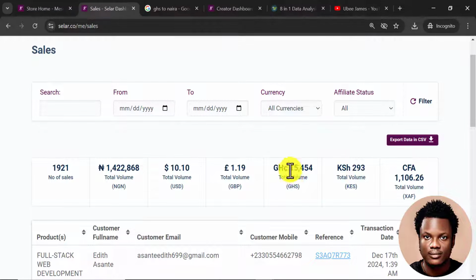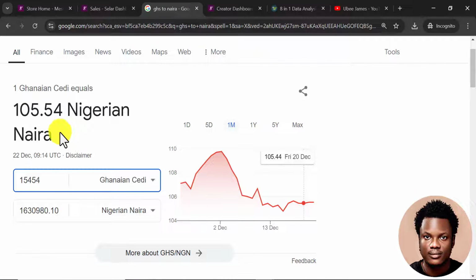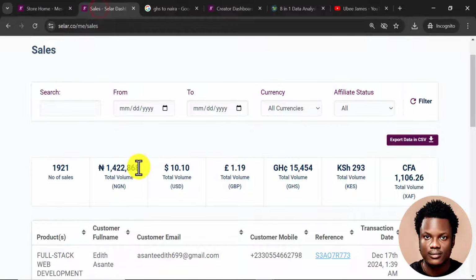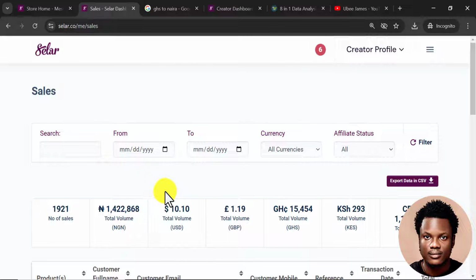And if I'm to convert this to naira, if I come to this website, you can see as at the time of recording this video, 1 Ghana cedi equals over 105 naira. And if I'm to check 15,454 Ghana cedis, you can see I would have over 1.6 million naira. Okay, so I've been able to make over 3 million naira just on this seller account.